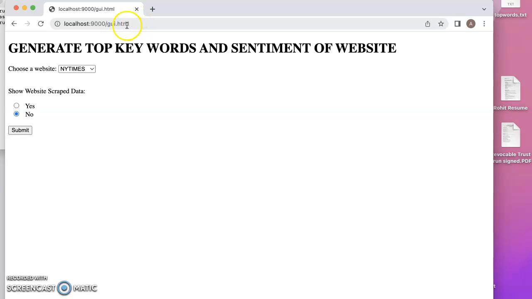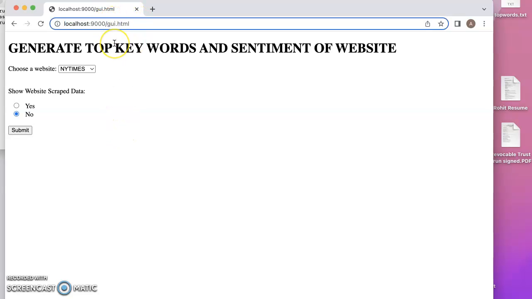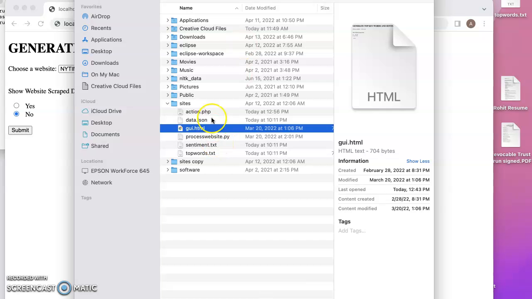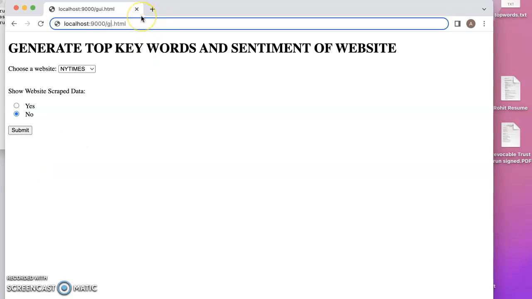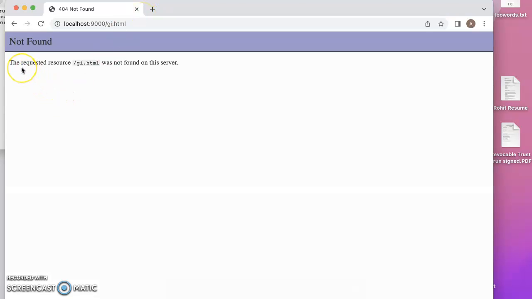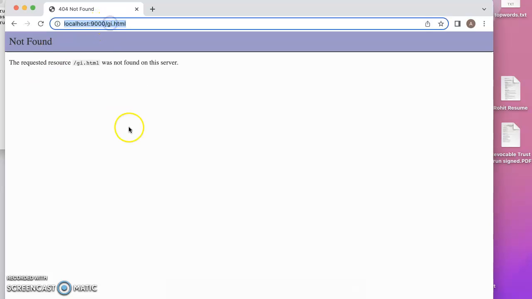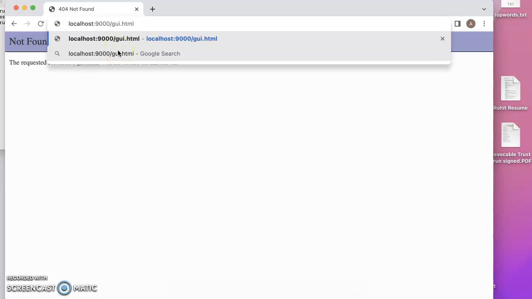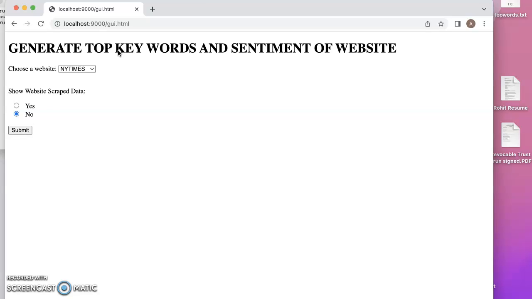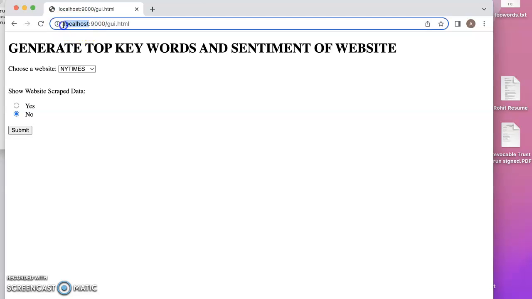Another test, if I change the name of GUI.html so that it doesn't match the one that's in the home directory sites, it will not run. Notice how it says the requested resource gi.html was not found on the server. That's an issue, so we need the correct name of the file in the directory. So if you look at the search bar, the localhost refers to the web server. 9000 is obviously the port number, and GUI.html is the file in the home directory.